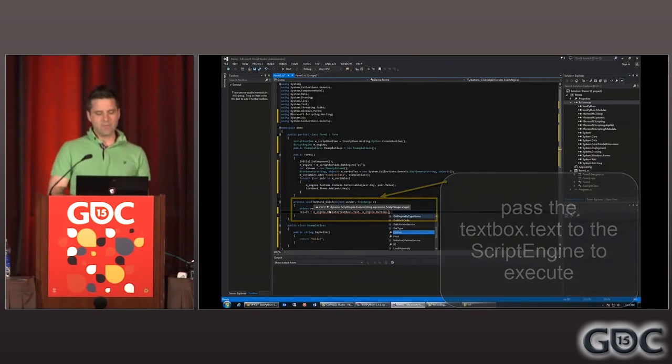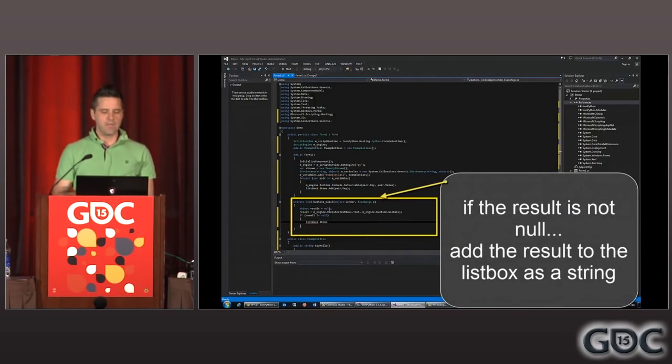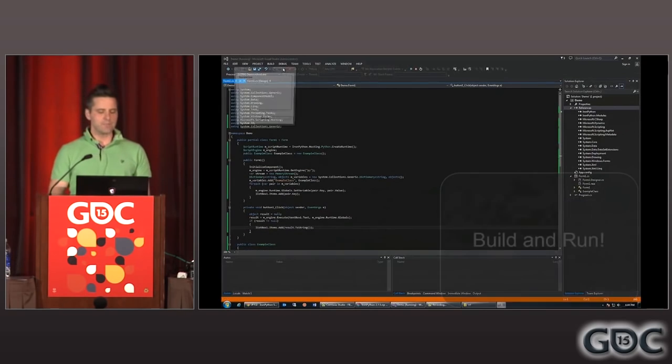Cool, and then we click the button, and that passes the text that we had in the text editor into the scripting engine. The results are piped out back to that memory stream, and then passed into the list box so that we can see it in the UI. So that's, in really short order, setting up absolutely everything that you need.